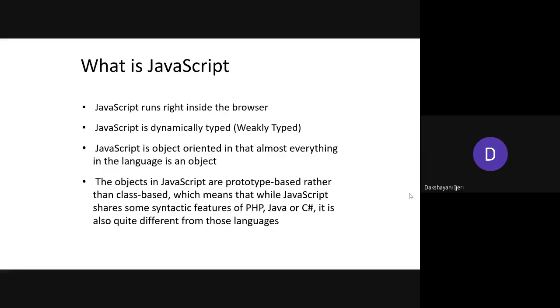Okay, so let's discuss what JavaScript is here. JavaScript runs right inside the browser. Because it is client side scripting, it usually gets executed inside the browser itself. JavaScript is dynamically typed. JavaScript is object oriented in that almost everything in the language is an object. Okay, so the objects in JavaScript are prototype based rather than class based.